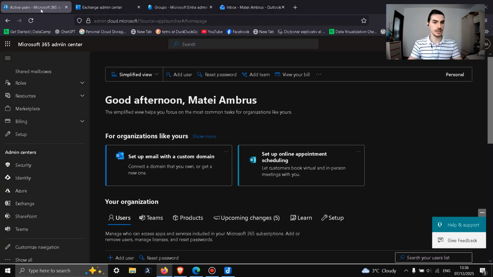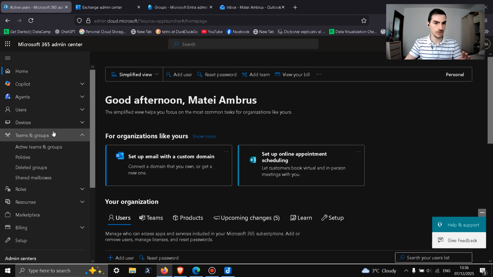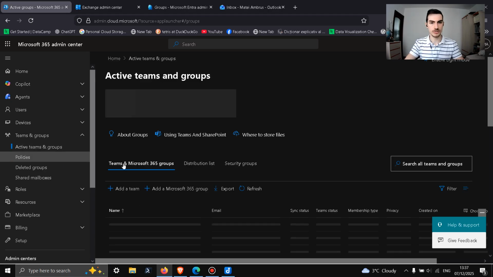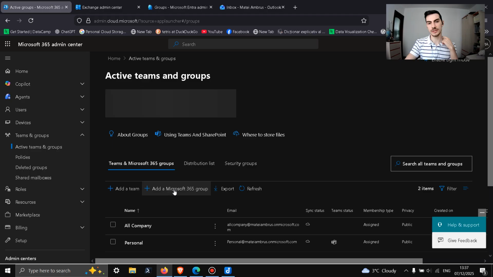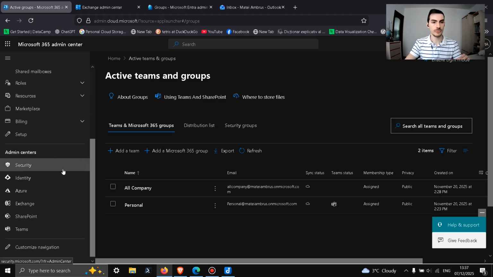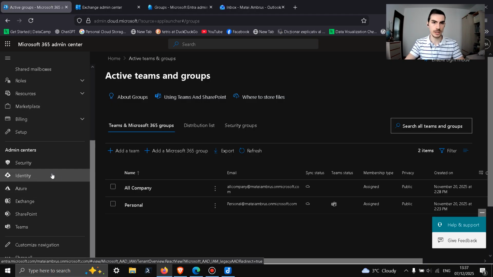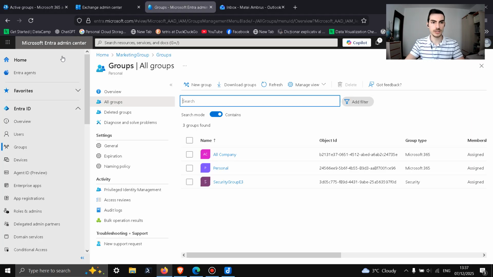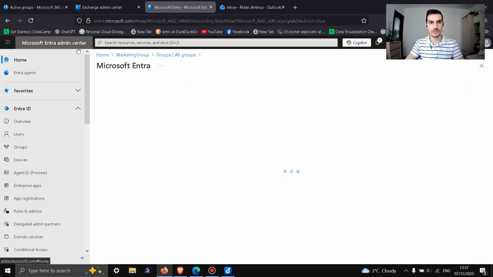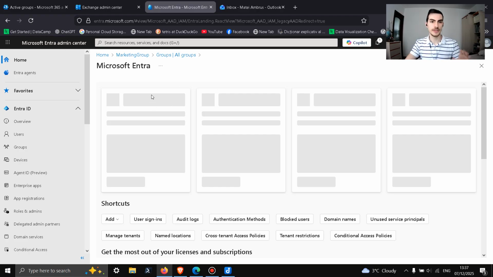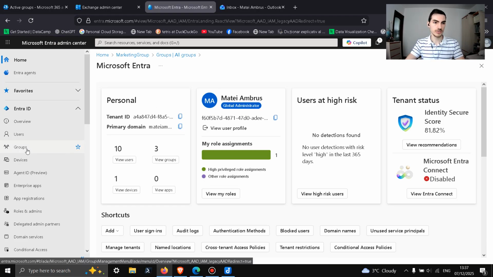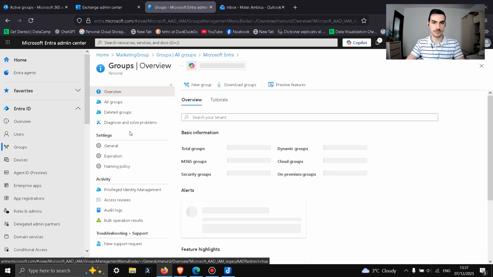The usual way in which a Microsoft 365 group is created is this. You go inside of Admin Center, then you go to Active Teams and Groups, then you click on Add a Microsoft 365 group. I don't like to do it that way. The way in which I prefer to create a group is to go inside of Entra ID. So we go down here, we click on Identity, and after clicking on Identity, we'll end up here in Microsoft Admin Center. Now, once we are inside of here, we go down and click on Groups.